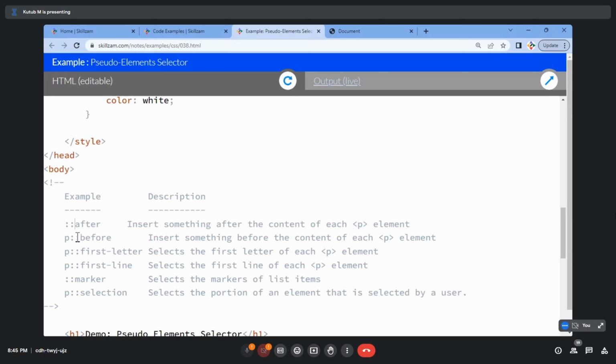Okay, there is one colon for state, and two colons are there here, and then that is followed by a pseudo element, that is after, before, first letter, first line, and this. And what does this represent? It means it inserts something after the content of each paragraph element.